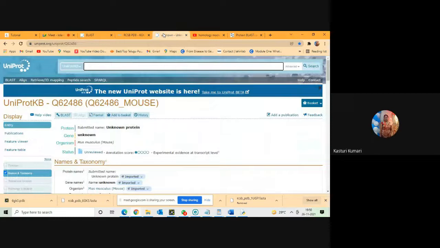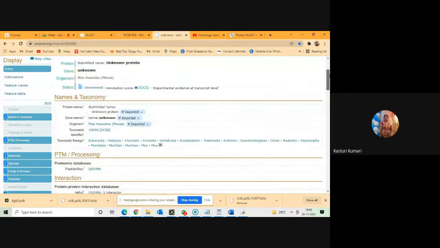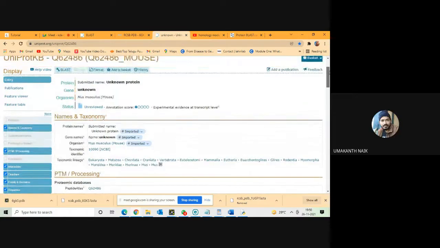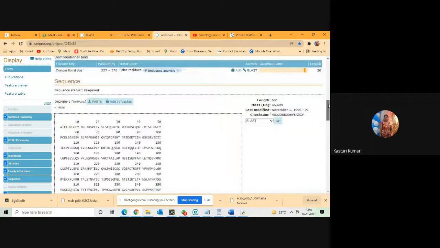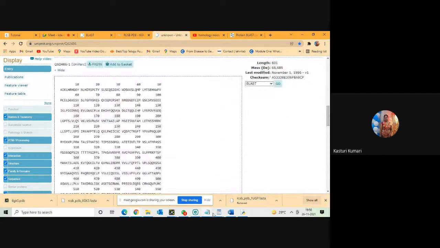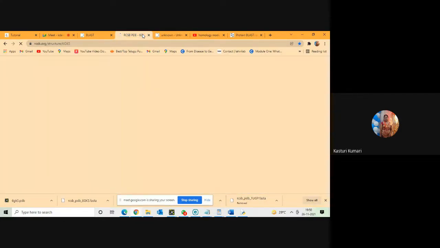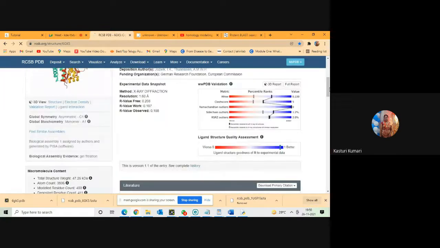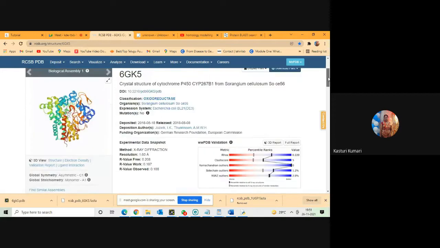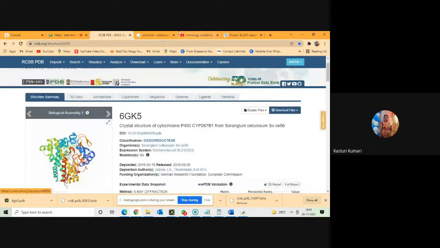This is the protein of unknown structure which I have searched for. First, I performed BLAST. I took the sequence and pasted it. After that, I went for BLAST. I took this one.